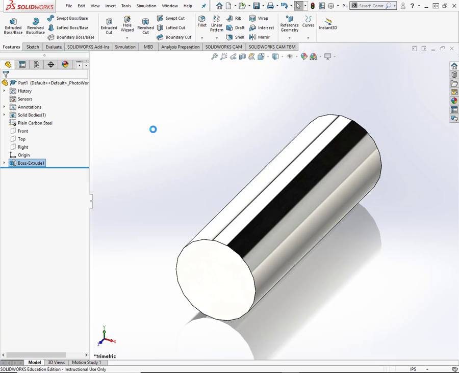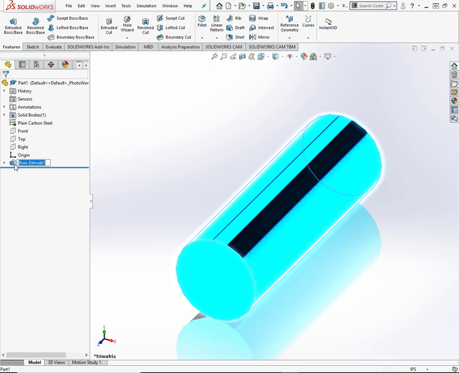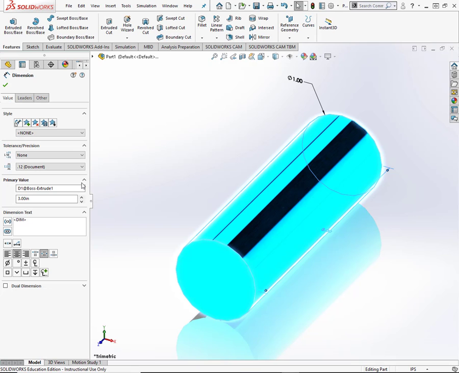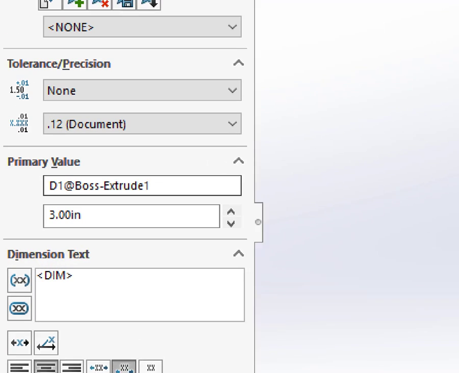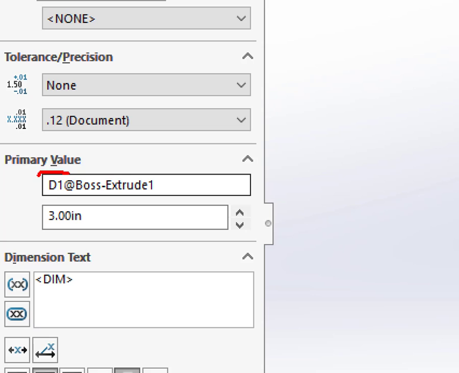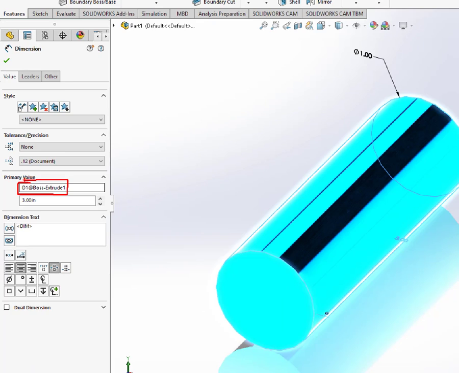And I want to take a look at that dimension for the cylinder. So if I double click the extrusion in my feature manager, I can actually see the dimensions, and if I pick on the 3 dimension, it shows up in my property manager just like we did before. And I can rename that to be B if I want. So I'm going to change this D1 at boss extrude 1 to be B at boss extrude 1.